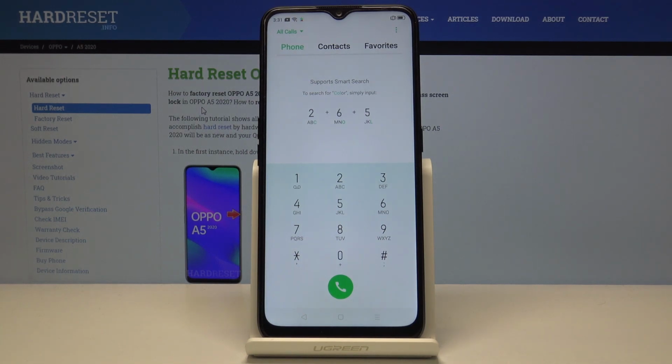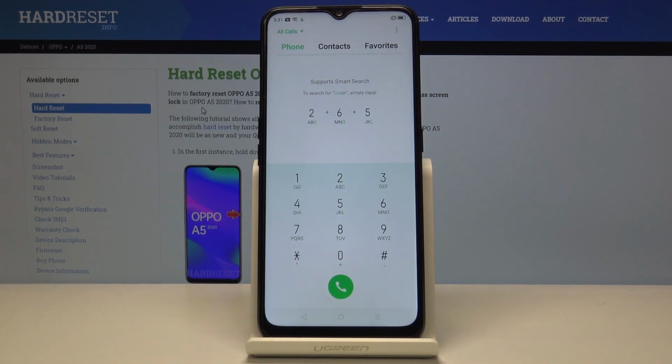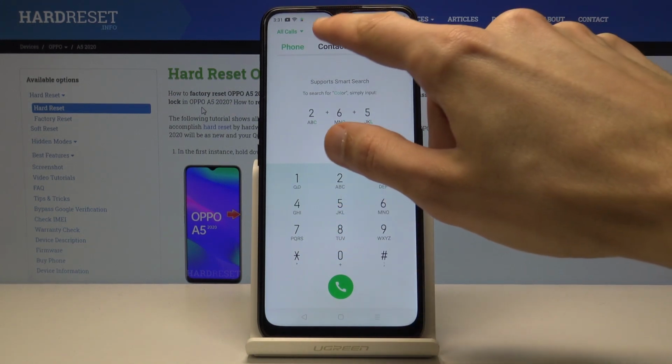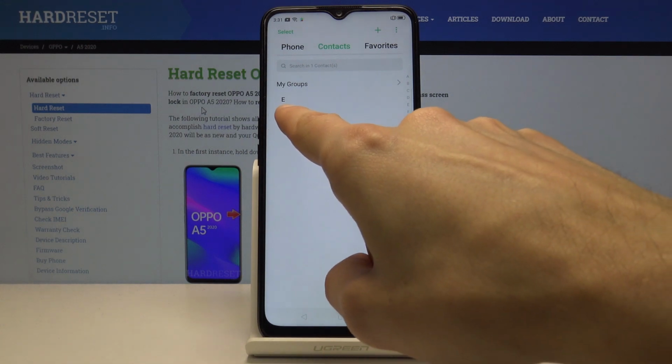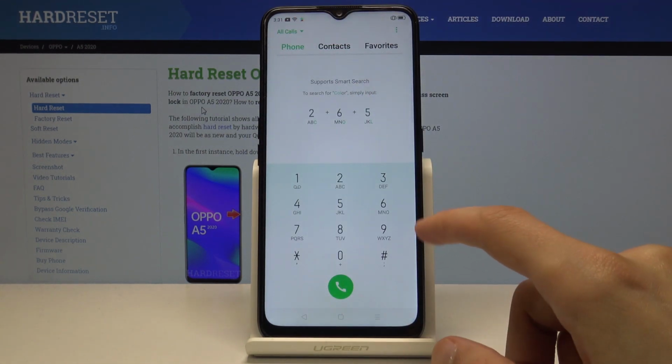Now, as I have no recent contacts where you normally see numbers that have called you or you called them, you'd be able just to hold it and select block. So I'm gonna use a contact that I have, for instance, Elon Musk. Sorry, you're gonna be the subject of this.